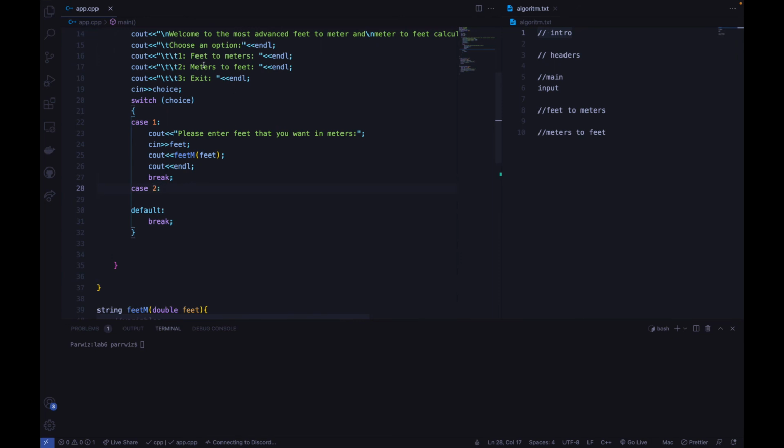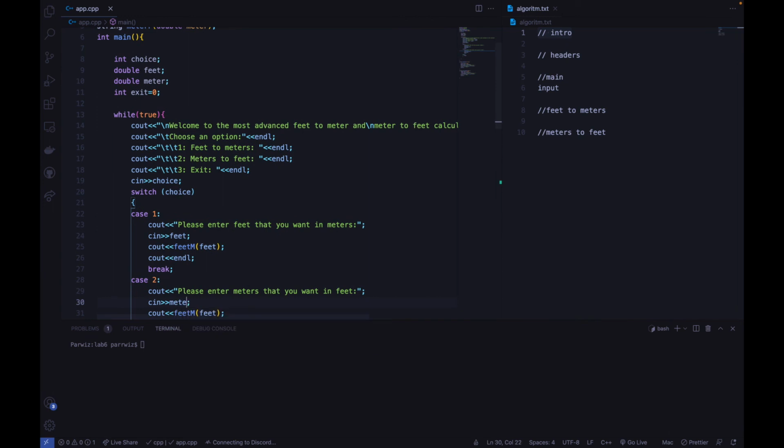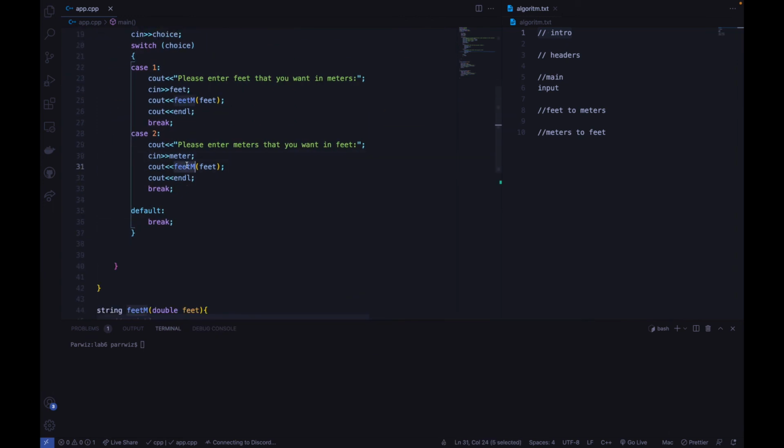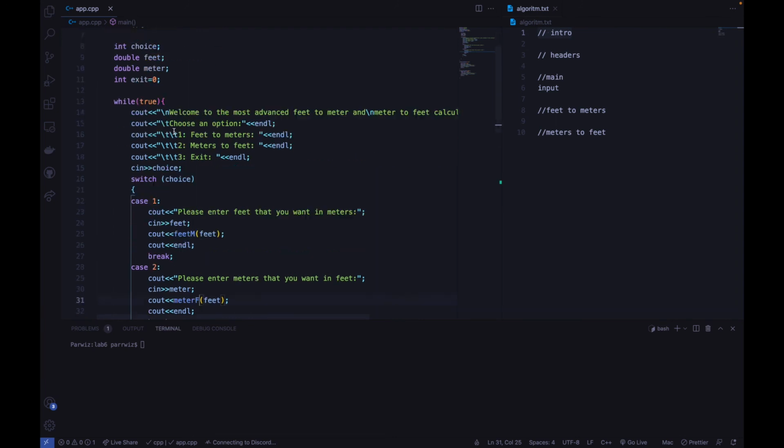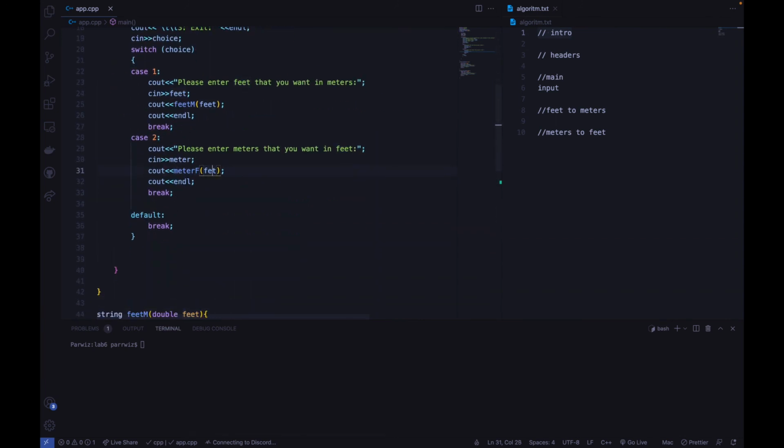What if a user enters meters to feet? For that, you'll have the whole same thing from here to here with only one difference. That'll be: please enter meters that you want in feet, and then our input will be what, meter, and then our function will be called meter_f, because of here meter_f, and then our parameter will be what, guess, meter, and then we'll have just a new line, and then we'll have that.